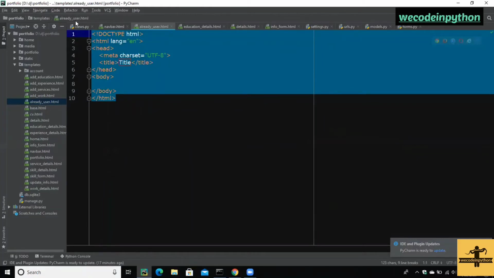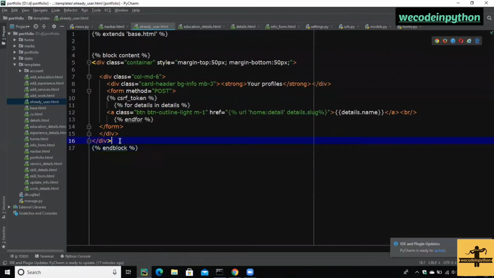This one is here, and now you can see extends base.html, that is necessary, and this block content and the container, all these things are bootstrap classes. Now here you can see your profiles, that is a card header from bootstrap, and here I have the page form.